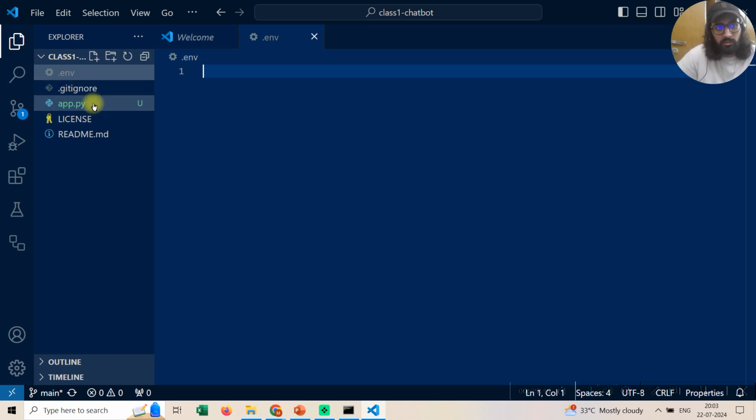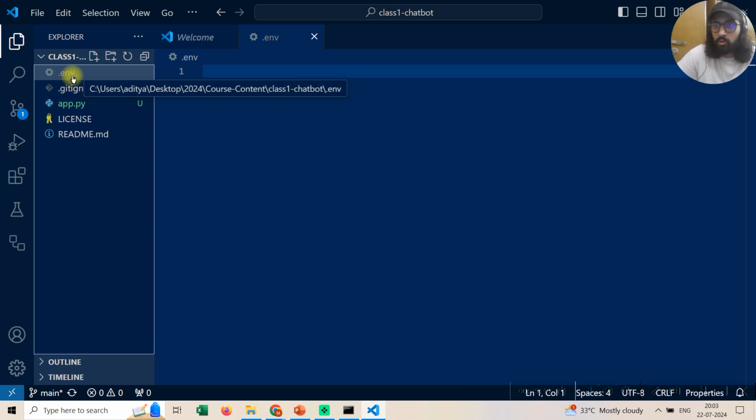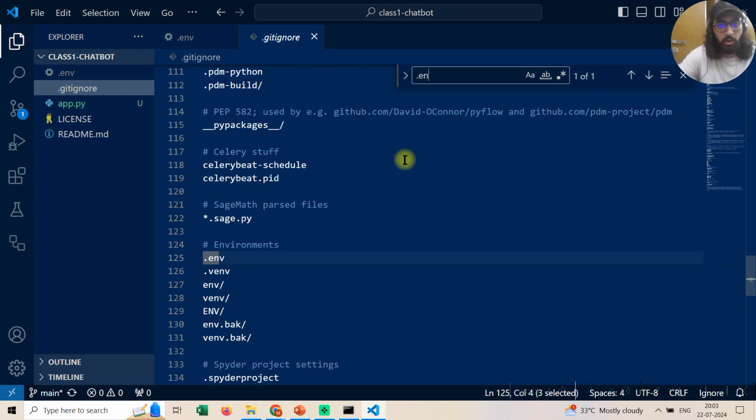Not all the green things would be pushed to GitHub. This is not green, so it won't be pushed. Why won't it be pushed? Because it is mentioned in .gitignore. If you go to find and see .env, it's already mentioned there. So we are good here. This file won't be pushed.